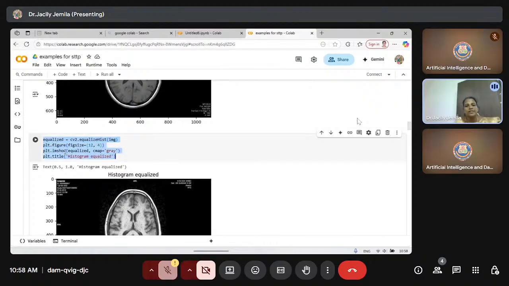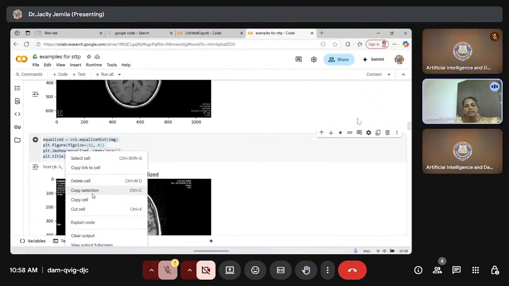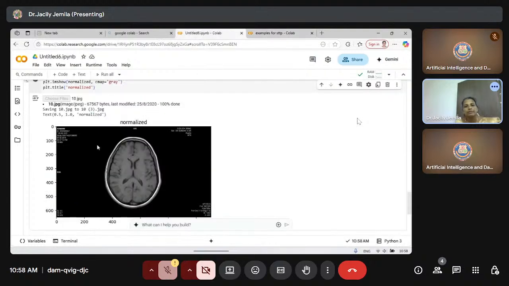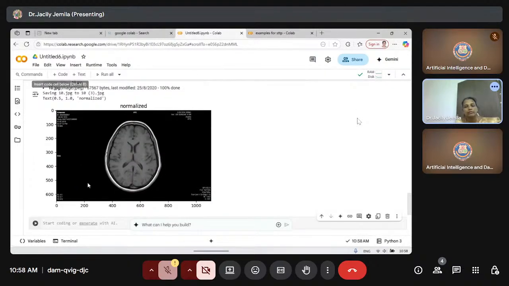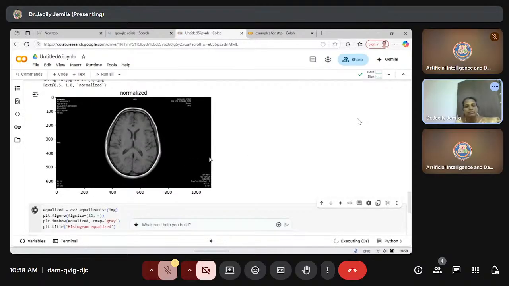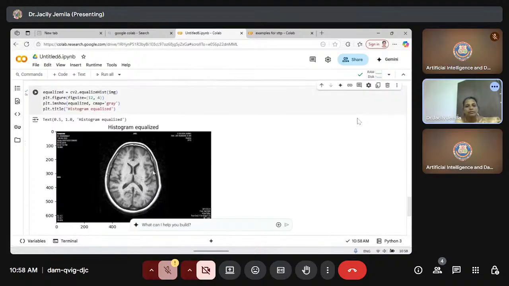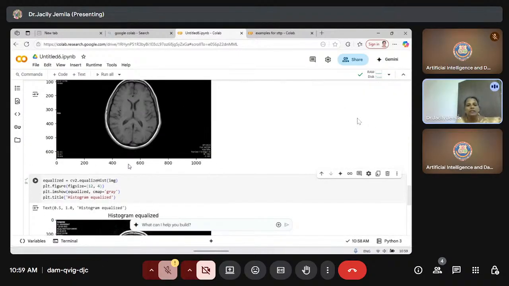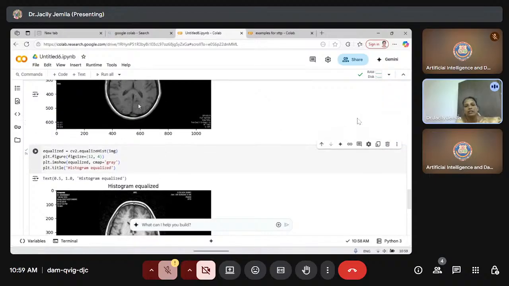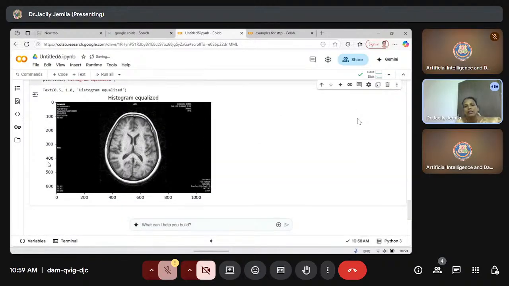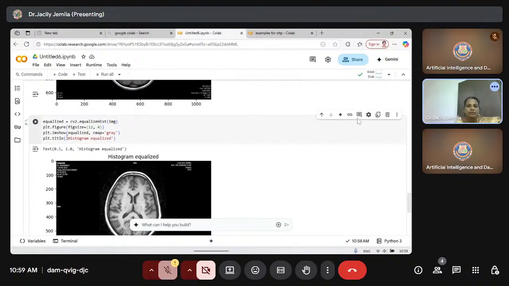Now histogram equalization, it is one of the pre-processing techniques. So here it is increasing the intensity of this image. So this is the original image. Now it is improved so much, we can see. So if you give this code, equalize hist, it will do histogram equalization.